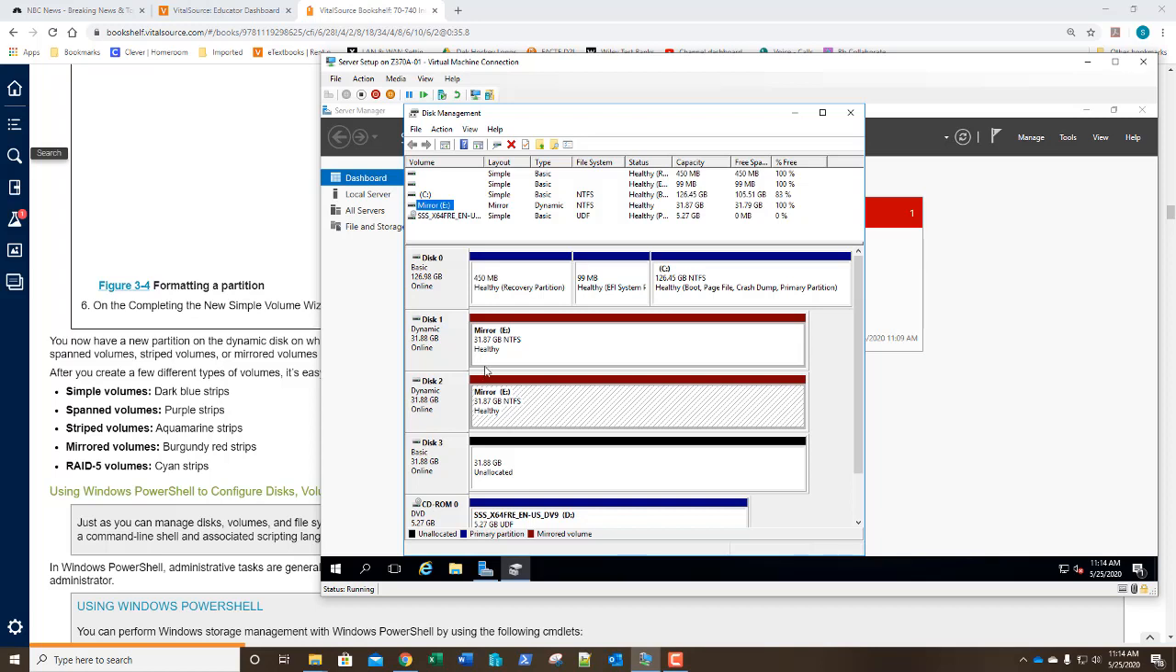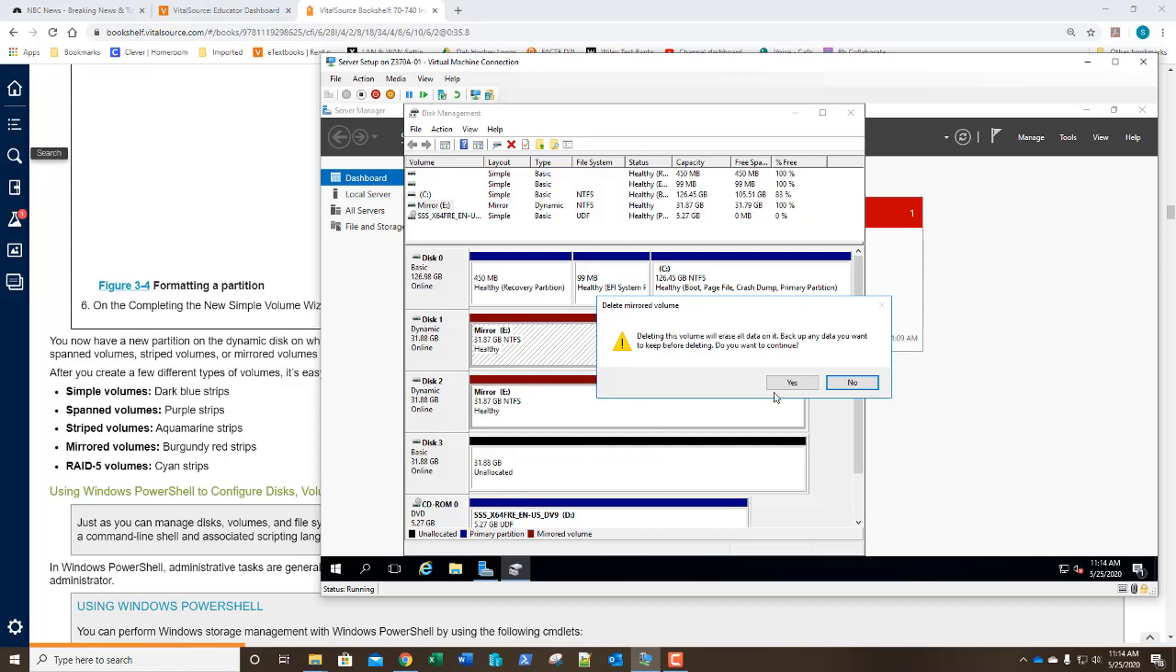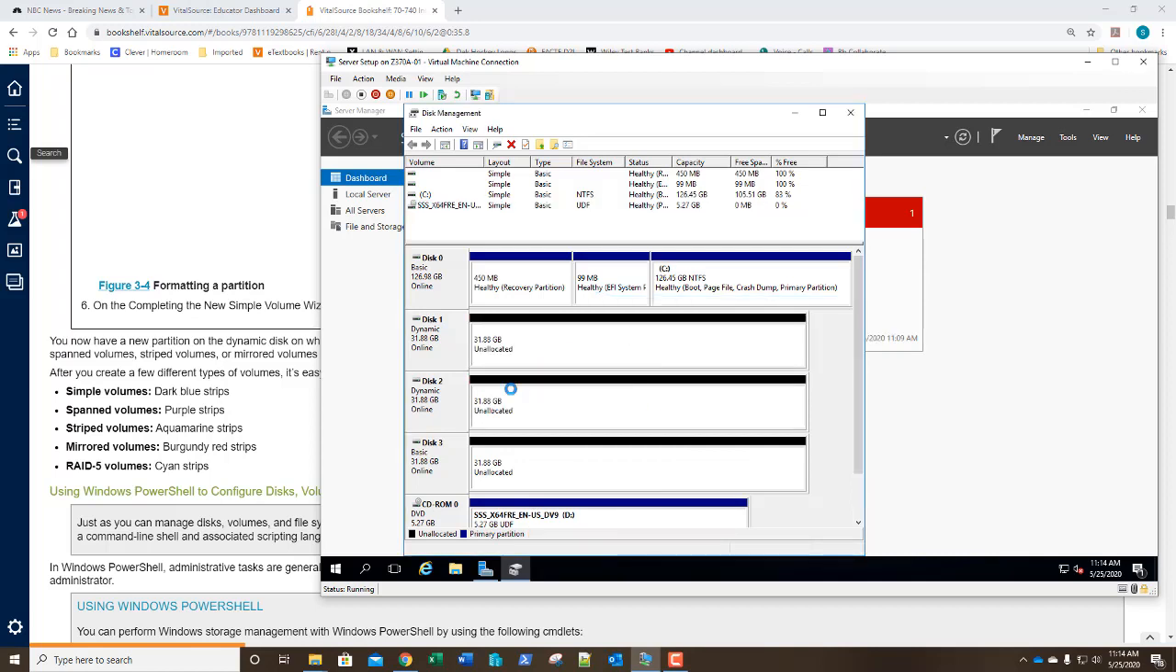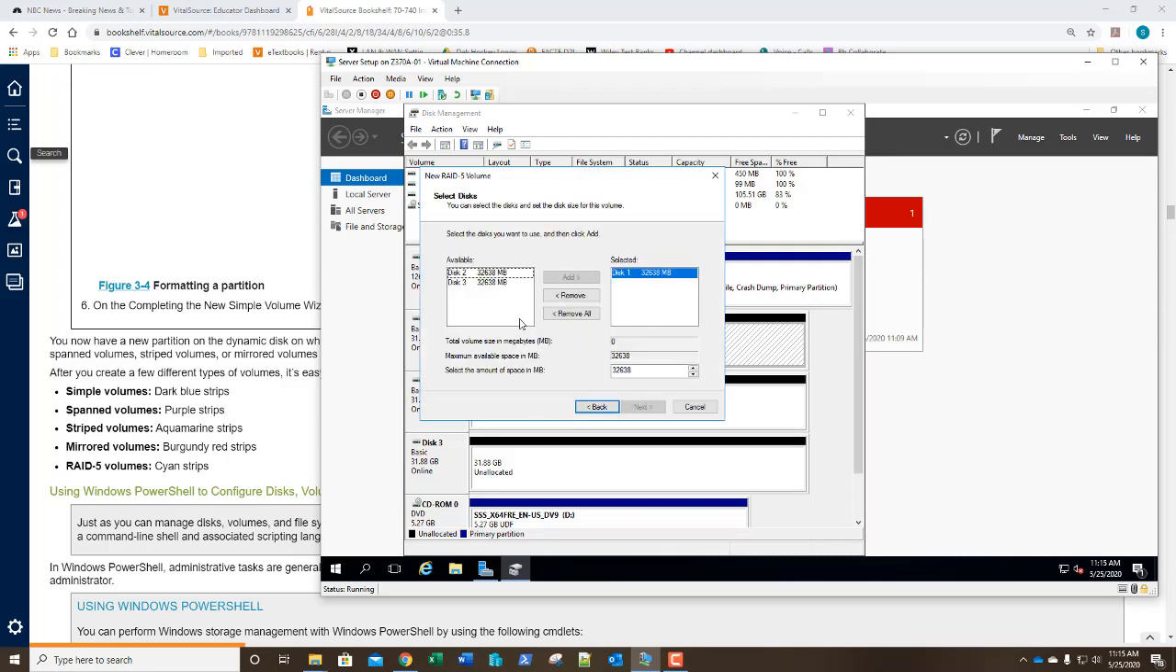Let's take a look at that. First off, we need to delete the volume. We say yes, it's unallocated. We're going to go ahead and rescan just to make sure it reads the information correctly. We'll right click again, and say new RAID volume. Remember, RAID 5 is only available in Windows Server, it's not available in Windows 10. And we'll select our other 2 disks. We have 3 disks selected.